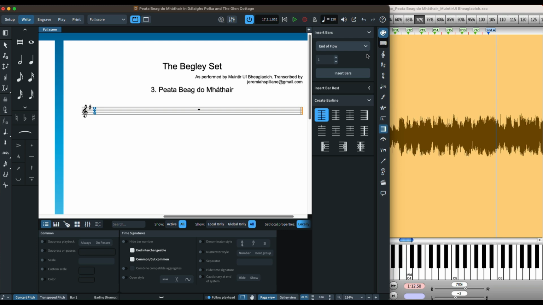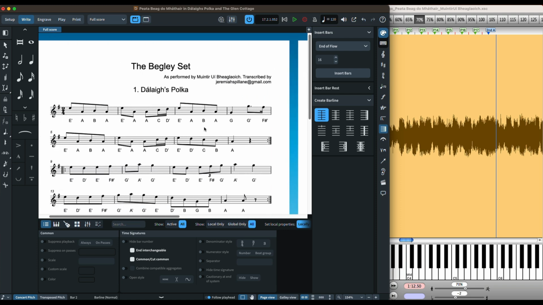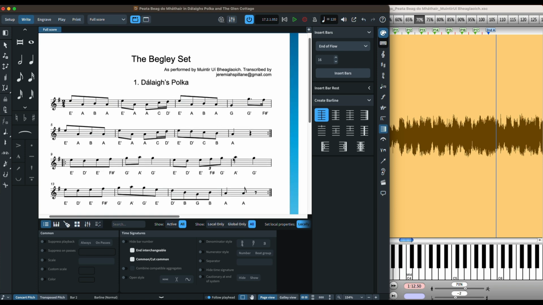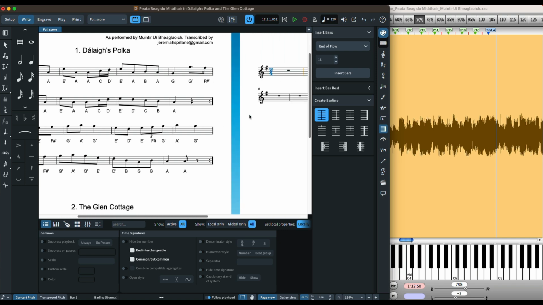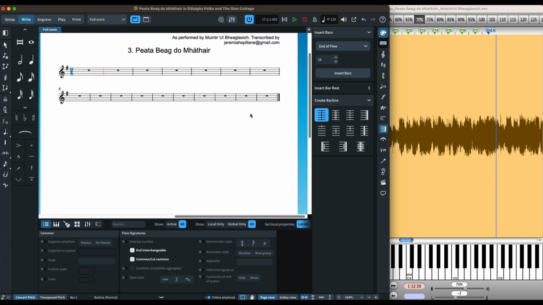So I'm going to go to the bars and bar line section, which is already open, and go to input bars. I can choose the beginning of the flow or the end of the flow. I'm going to choose the end of the flow, and I'm going to put in 16 bars because that's what we want. Now I have my 16 bars. I don't like how this is laid out. I quite like the simplicity of having the exact same amount of bars on each system. So here we've got 4 bars per system, 16 bars, 4 lines, 4 systems, much easier to look at.